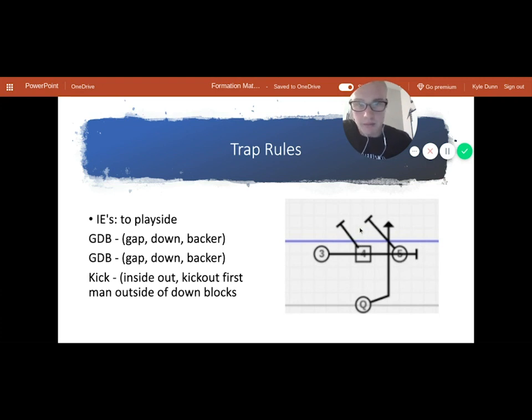Same thing could be said about the other 4, the center in this case. Gap, down, backer. If someone's in your gap, someone down. If there's no one in your gap or down from you, work up to a backer.